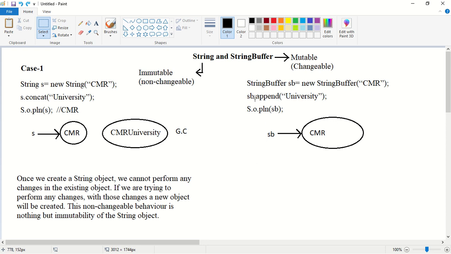Next, what is the second statement? sb.append("university"). What are we doing here? Here we are performing some changes on the StringBuffer object. What is the type of StringBuffer? StringBuffers are mutable. Mutable means it can be changed. So on the given existing object, we can perform changes in the case of StringBuffer.